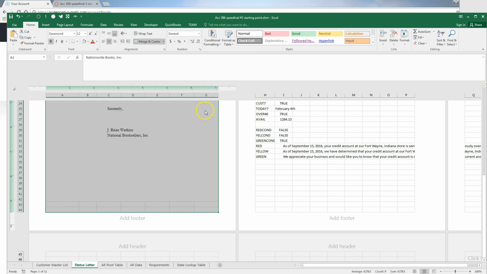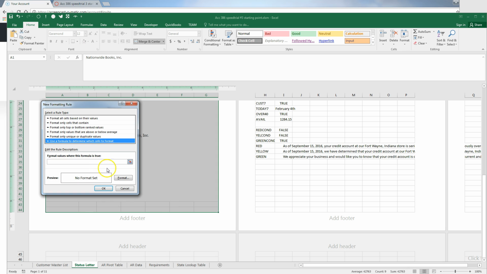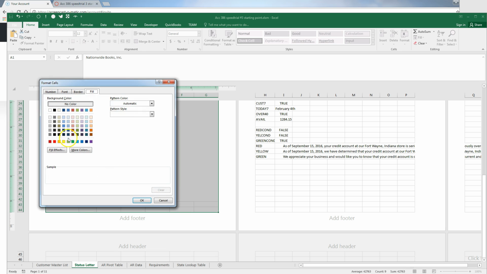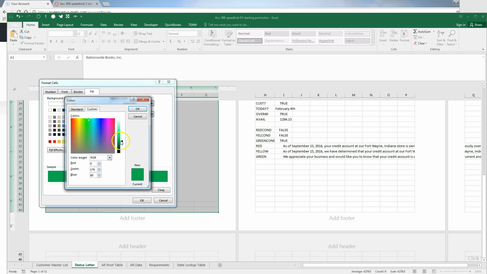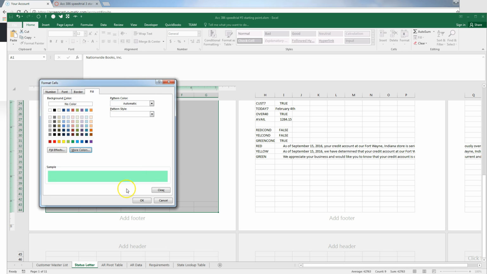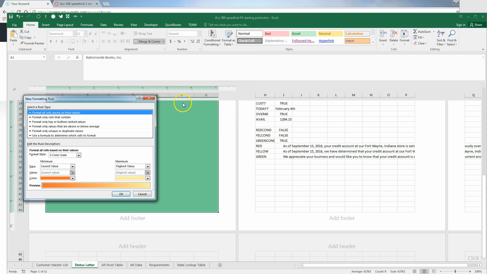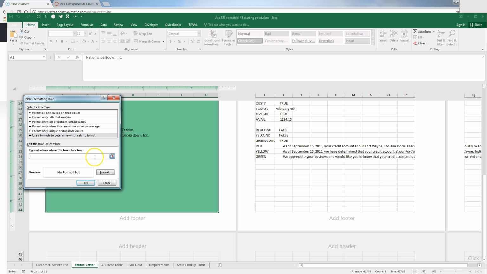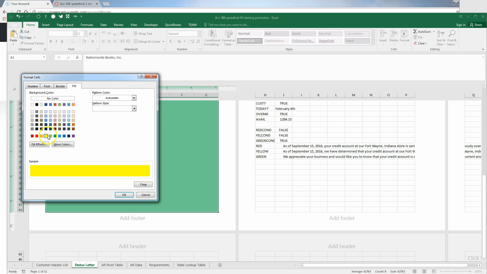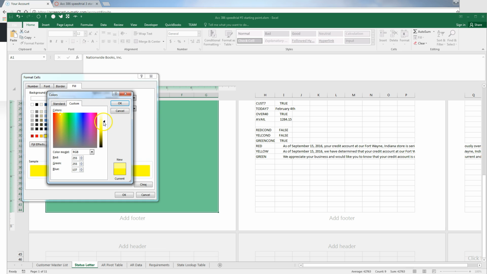And if it's green condition, we want to see green. So format green and make it lighter. And if it's yellow condition, we want it to be yellow, but lighter.